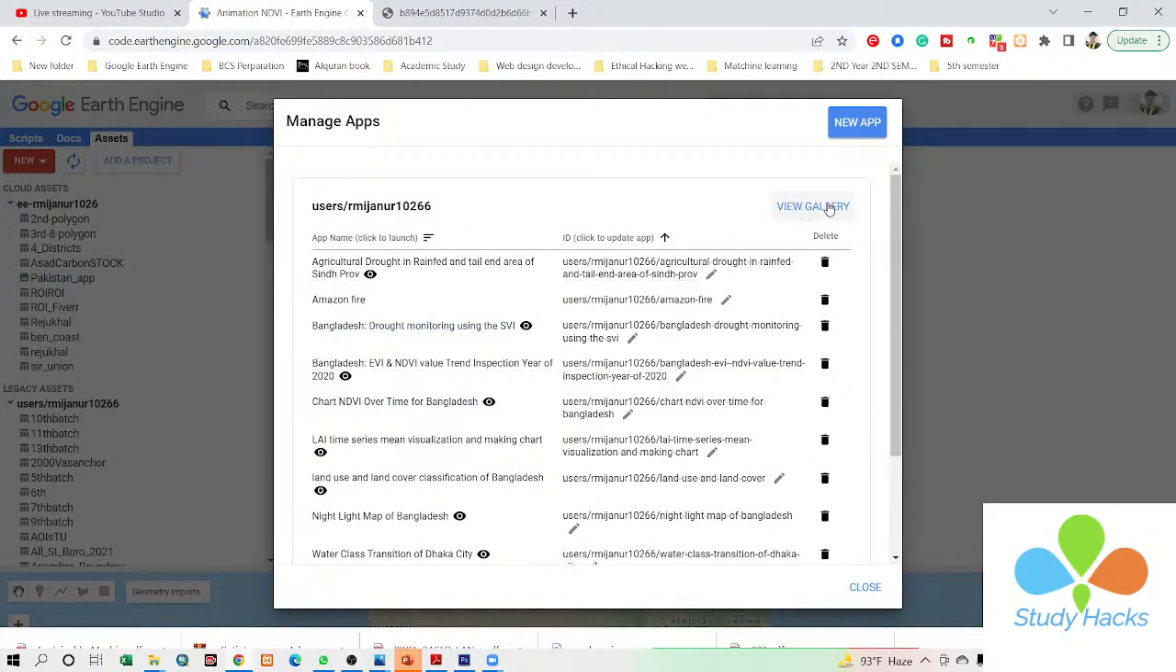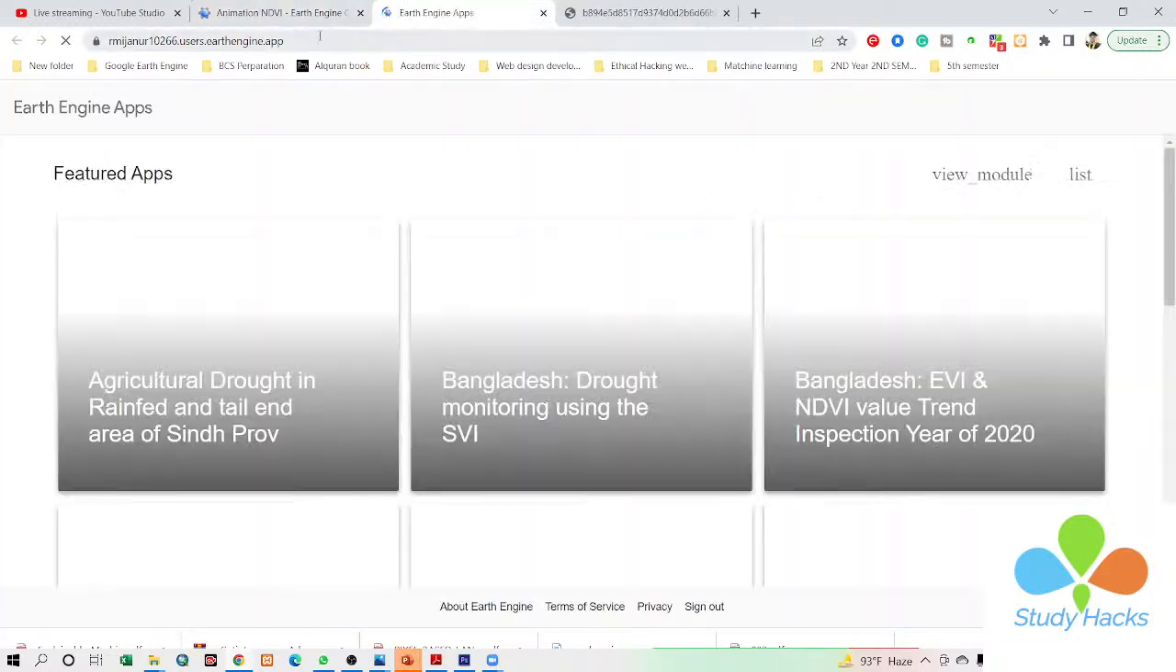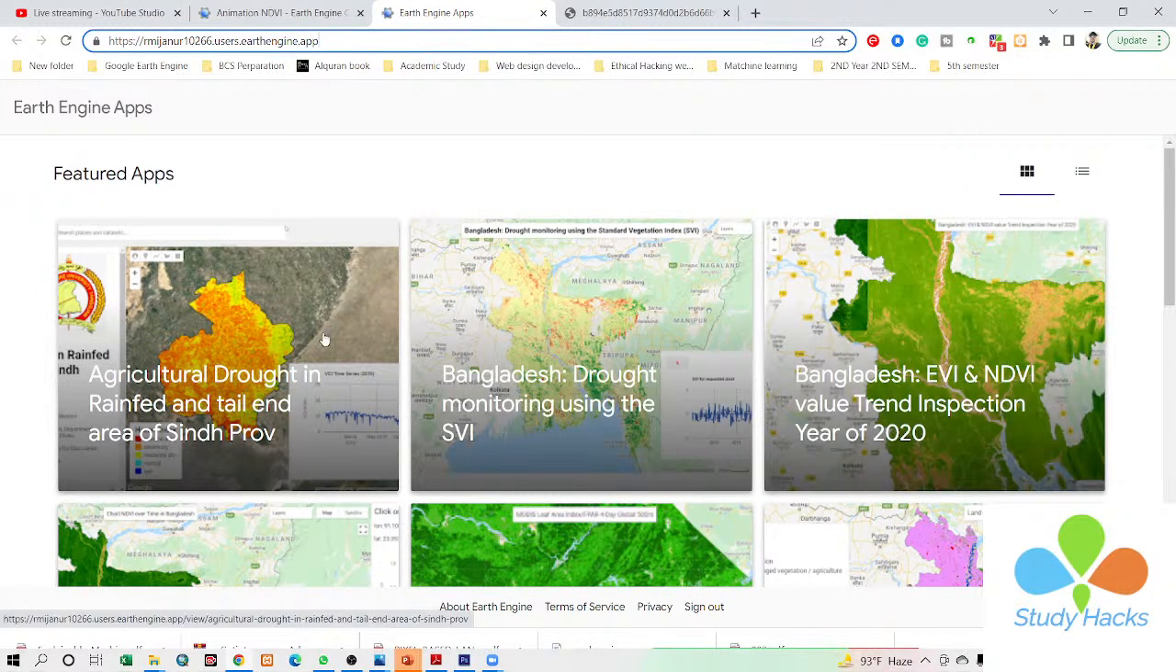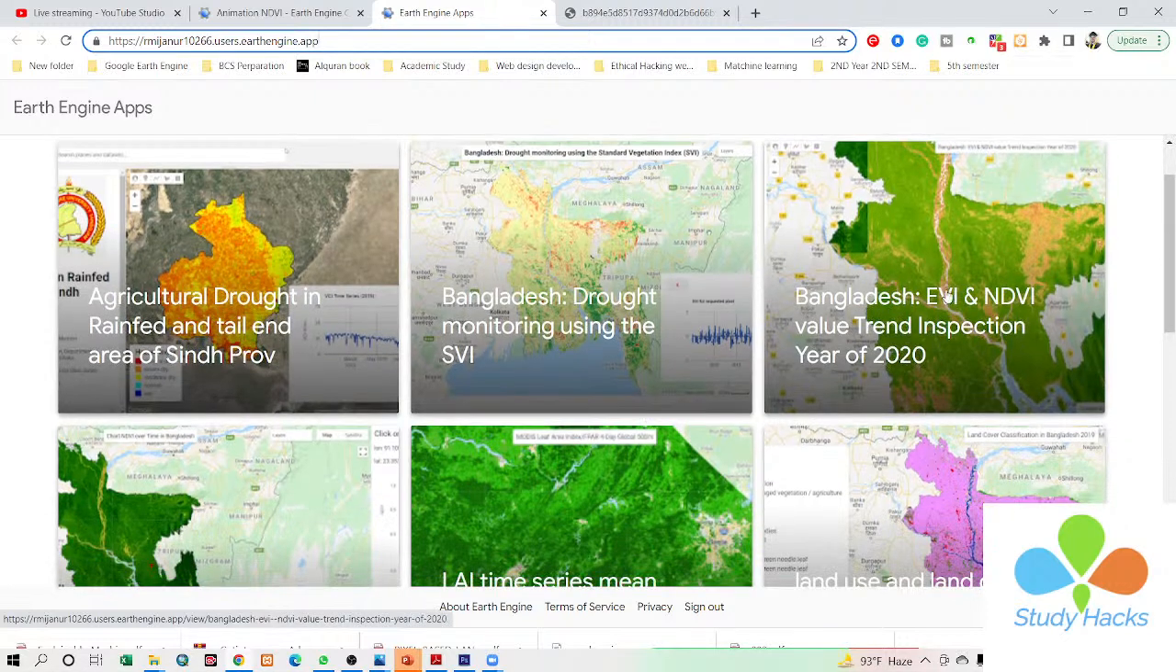So I simply go to my gallery. This is my gallery. Anyone can access my gallery from this link. And here I already made different types of web applications for agriculture drought in the rainfed area of Sindh province, Bangladesh drought monitoring. Then you can also see EVI, NDVI value trend inspection.